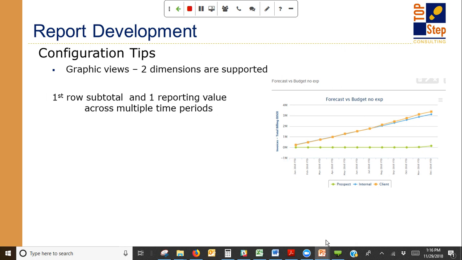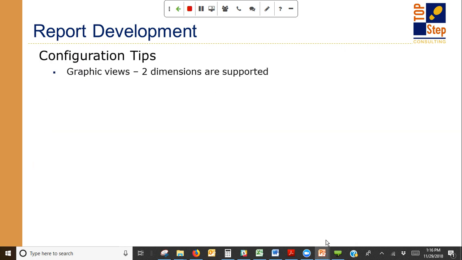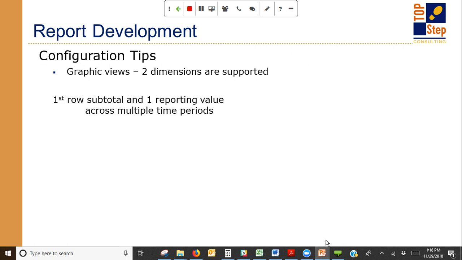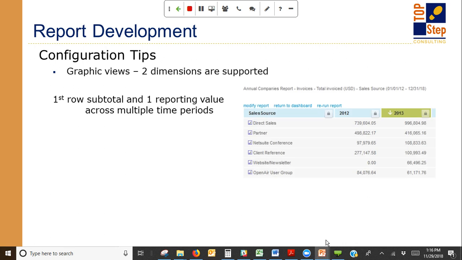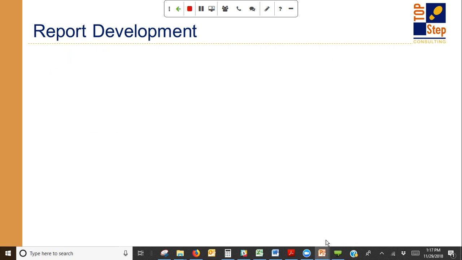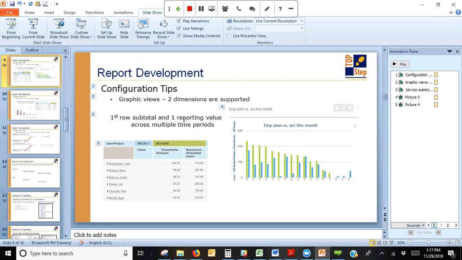Now the second example, oops, going the wrong direction. The second example of a graph and the two-dimensional support is you're still looking at the first subtotal row, so you're going to see a pattern here, the first subtotal row, and then two reporting values across. Did I have this right? No, I have this in the wrong report here. Okay, great. So my slides got a little messed up. So it's 2 reporting values.